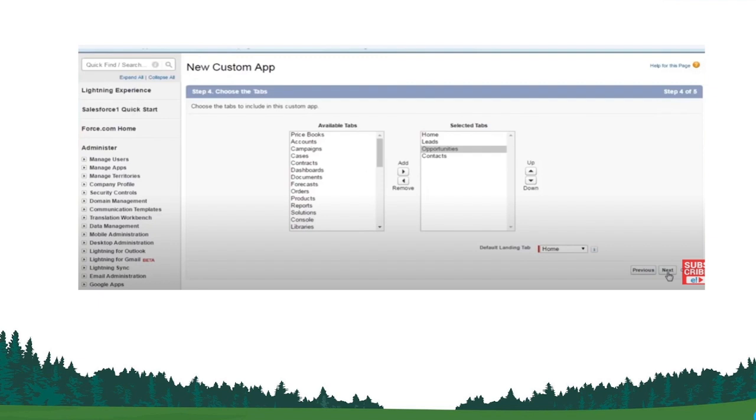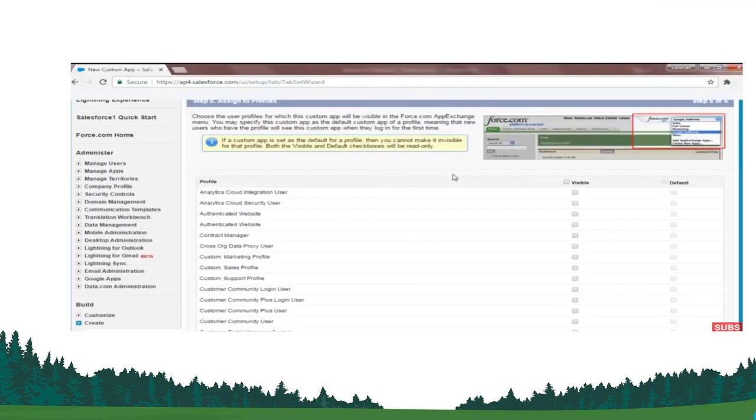Then we are moving to the next step, that is your fifth step and the last step. In the fifth step, you are assigning the profiles. Here, the user profiles for which the custom application will be visible in the force.com app exchange menu. You may specify this custom app as the default custom app of the profile, meaning that new users who have the profile will see this custom app when they log in for the first time.